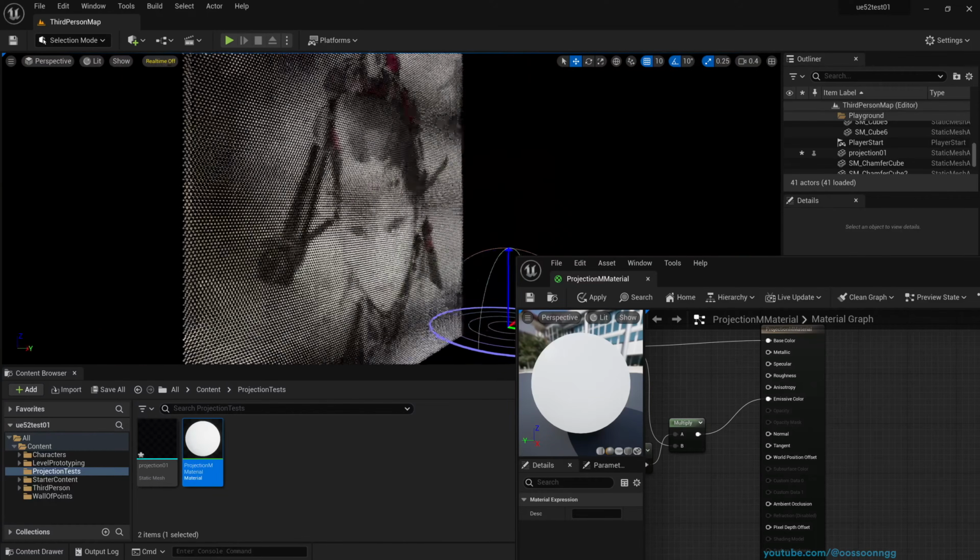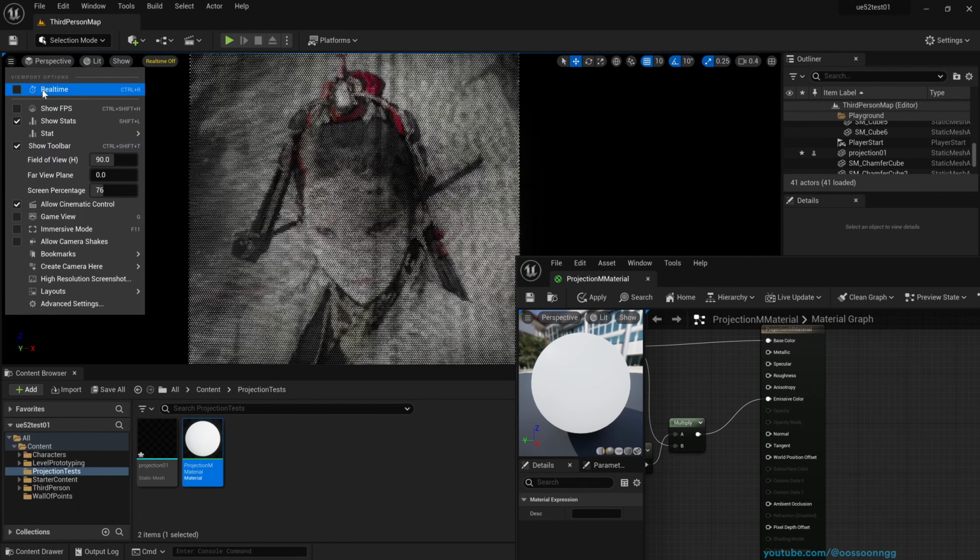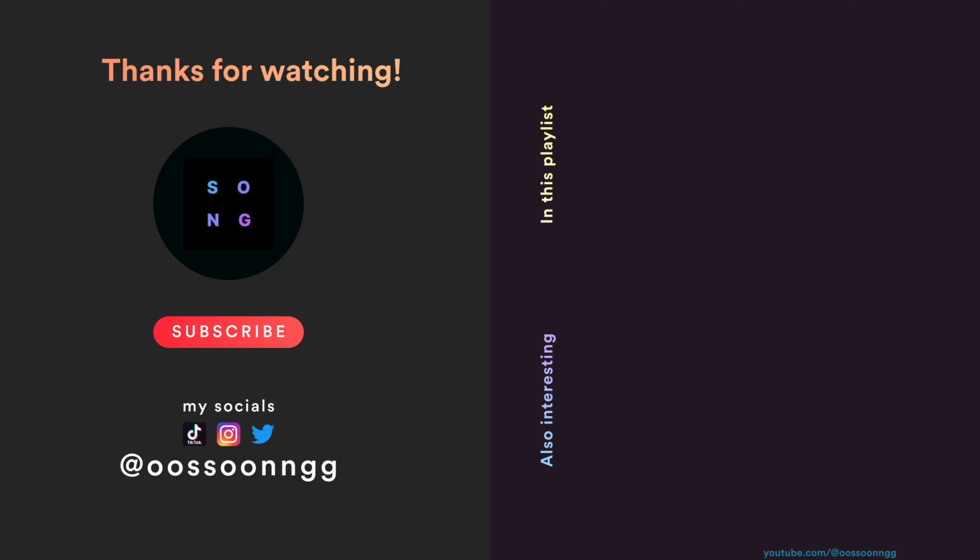Anyway, here we are. This is our pretty cool looking holographic projection thing.